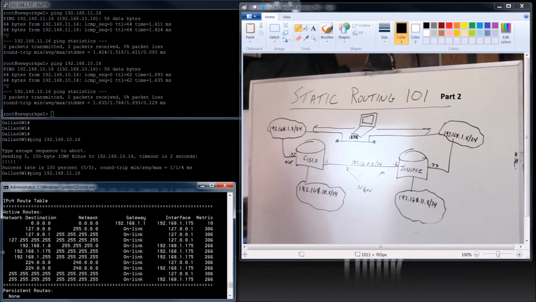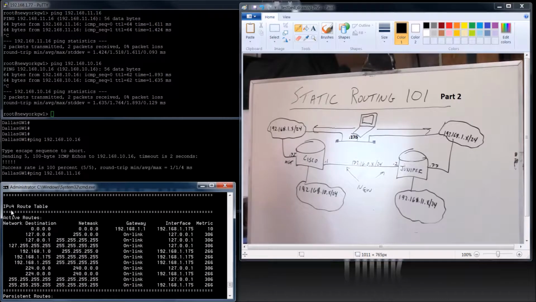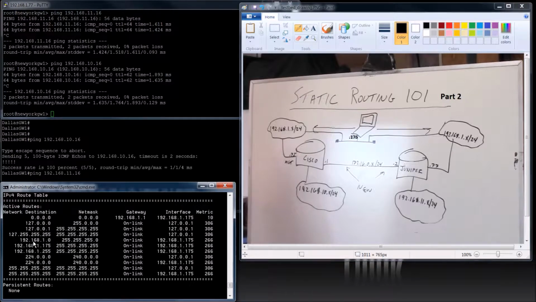Here's the IPv4 routing table right here. And as you can see, its default gateway is 1.1. So 0.0.0.0, 0.0.0.0. Does that look familiar? And then it shows the next hop, which they call the gateway, right? And it's coming from interface .175, which is on the laptop here. And this router right here doesn't know how to get to these two networks either, and that's actually the second fix, but let's talk about the first fix first.